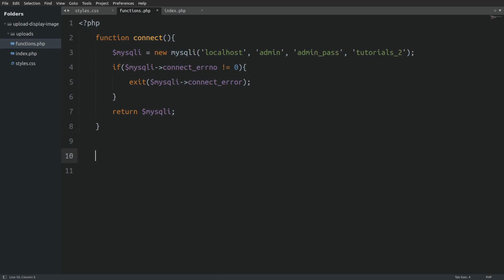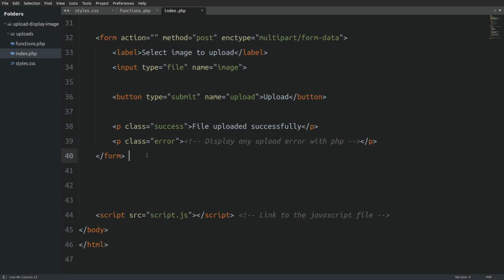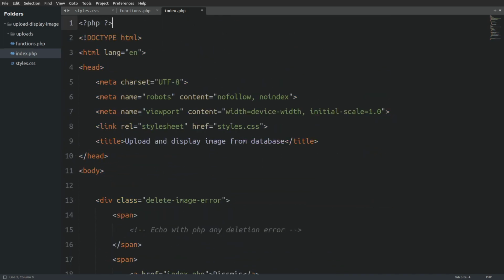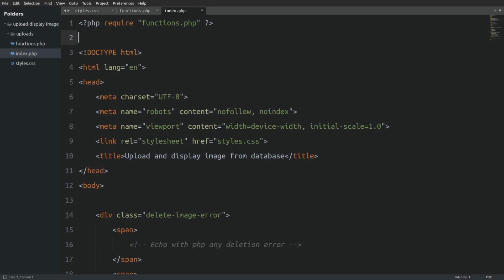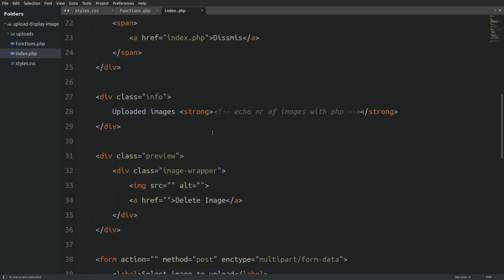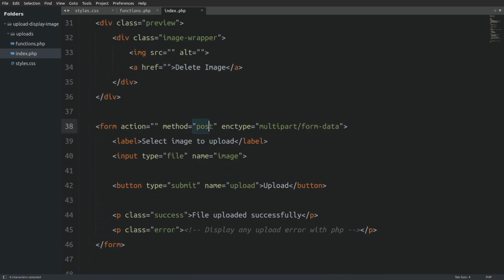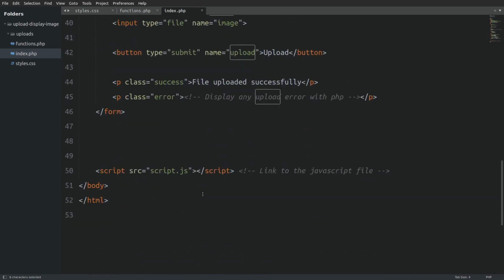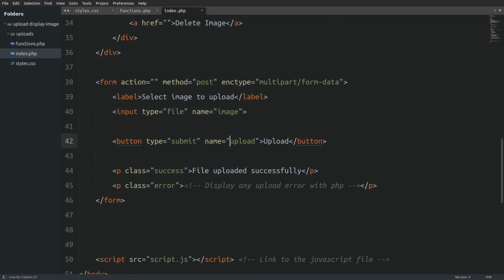Next, we are going to write a function to insert the image file in the database and save it in the uploads folder. But before that, we'll go to the index file to access the submitted image file. Let's scroll to the top of the file and require the functions.php file so we have access to the functions that we write there. Next, I will check if there is an upload post request. We are checking for a post request because we set the form's method attribute to post. And we are checking for an upload key because we set the submit button's name attribute to upload.